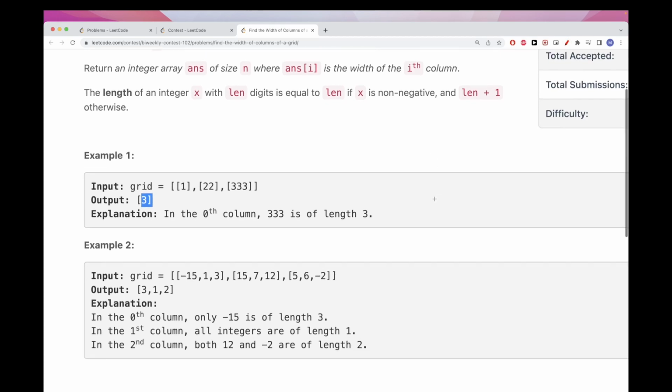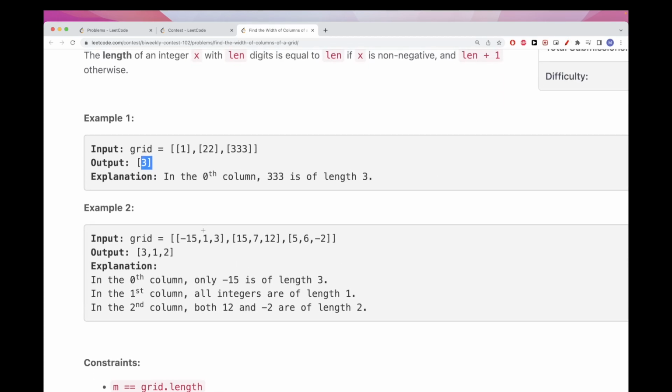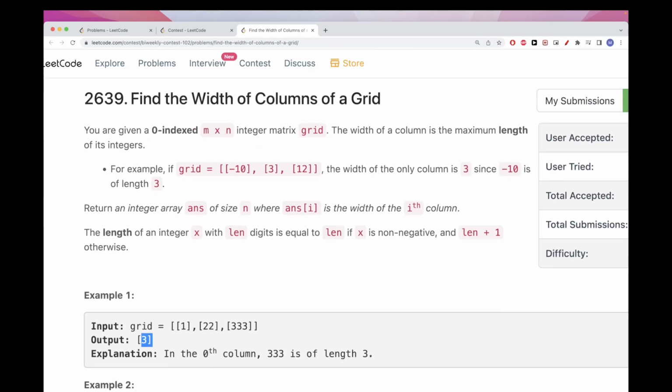For the second example here we have 3 columns, and so for the first column, minus 15, 15, 5, the maximum length is 3 here, and so we return 3. For this one, 1, 7, 6, the maximum length is 1, and then for the last one, 3, 12, minus 2, the maximum length is 2, with minus 2 and 12, and so we return 2. So that's the idea. Now how do we handle it?